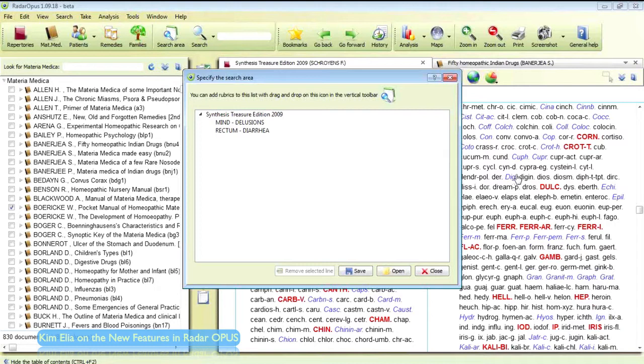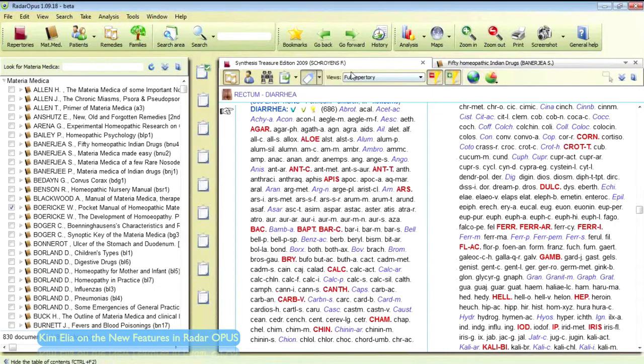We could actually add different sections from different repertories. I could go to a different repertory. Let me show you what I mean by that. I'm going to close this window now.